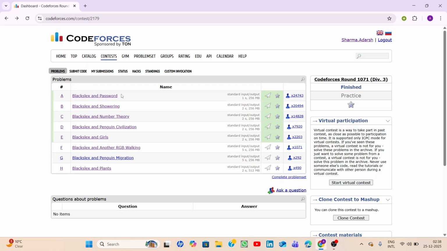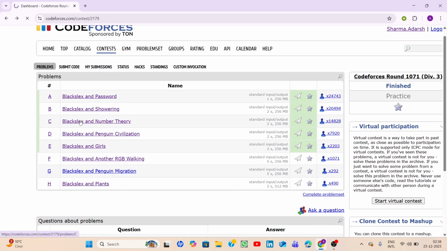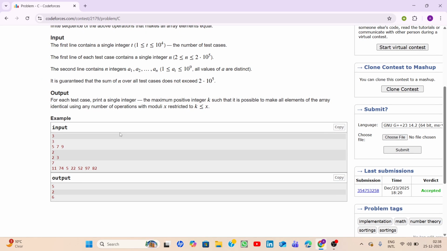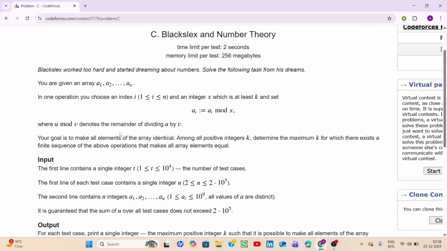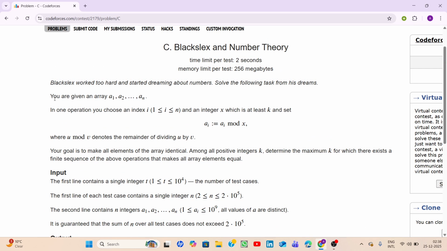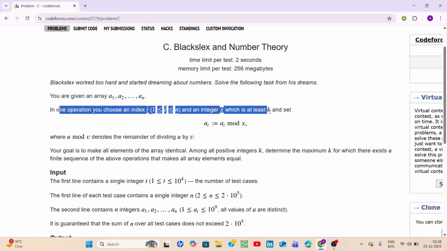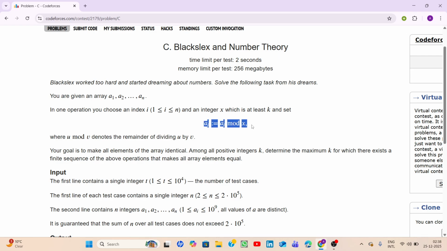Straightforward. These are 800-rated type problems. Let's see the third question. Let me read the question. You are given an array. In one operation, you choose an index i and an integer x which is at least k, and set ai equal to ai mod x. Your goal is to make all the elements of the array identical.